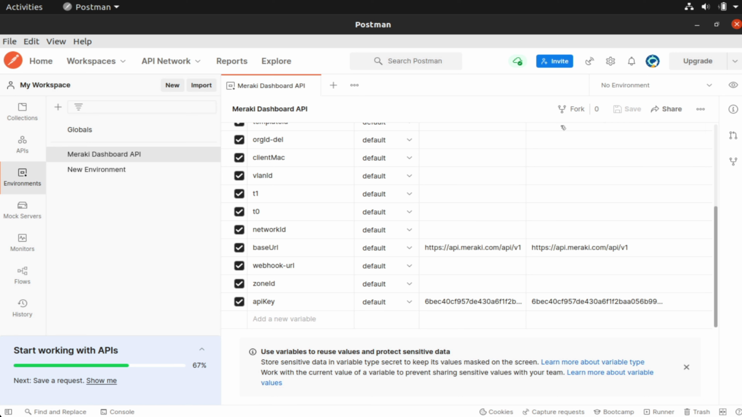And the last thing we want to do is actually activate this environment. We can do that through this drop down on the top right. We can choose our Meraki dashboard API that activates our environment as evidenced by the check mark that we see by that. So we can close this environment out now.